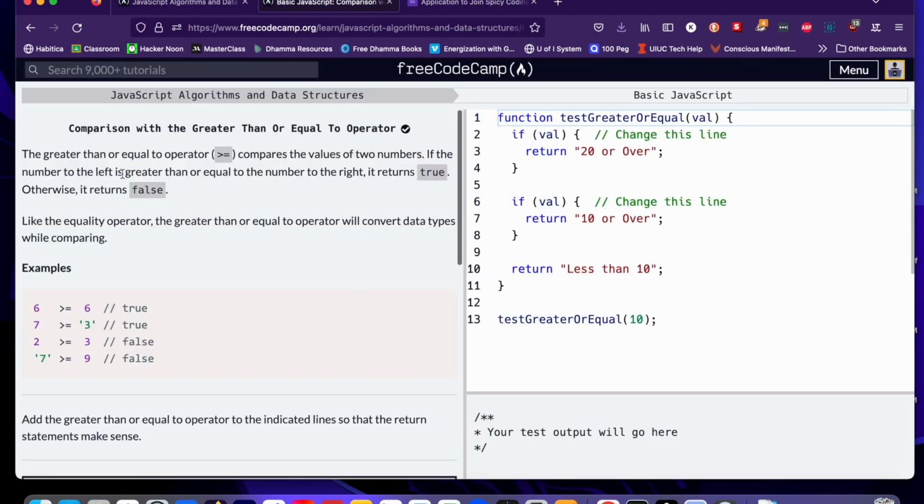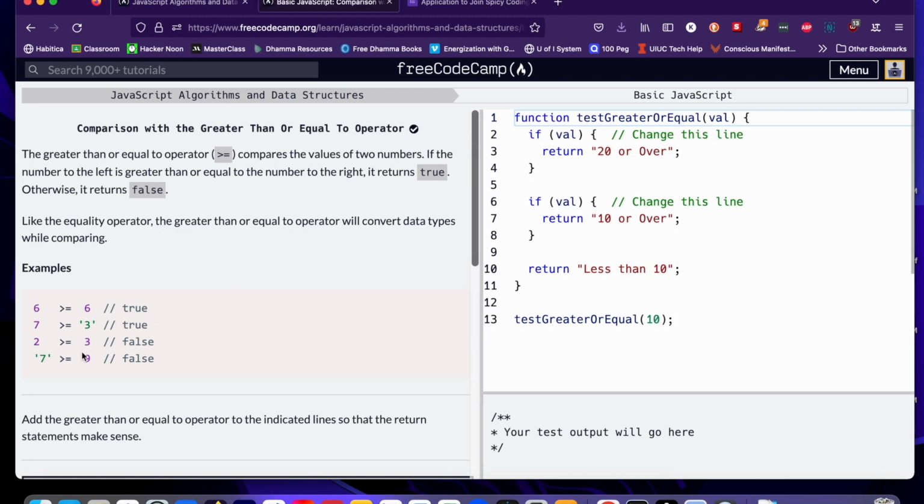Then this is the greater than or equal. So not only if it's possibly greater, but if it's equal, true. So this also converts data types. So 7 is greater than or equal to 3, true. Even though that's a string, it still converts the data type so that it can be compared. 2 is greater than or equal to 3, false. The string 7 is greater than or equal to 9. It converts the data type, and that is false.